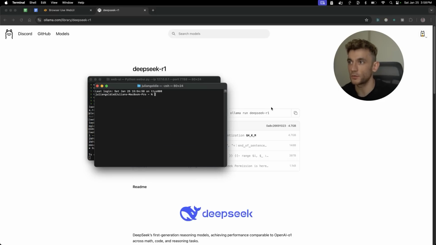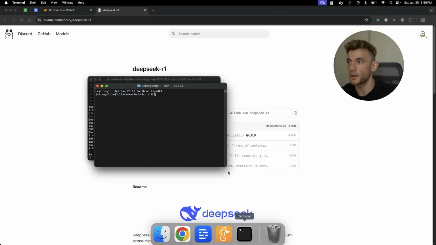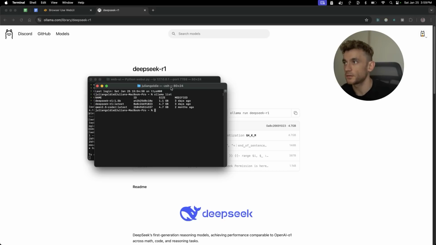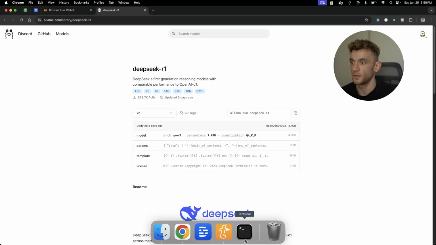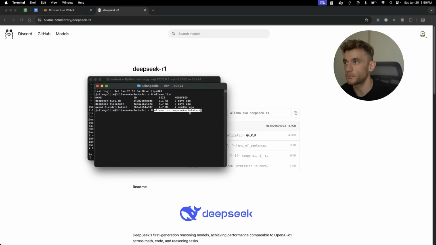Now, I've already installed it locally, so I'm not going to do that, but it is pretty amazing that you can install this locally. If you type in the command ollama list, you can see all the models you've installed locally recently. For example, I've got DeepSeek R1, R1 latest, and Qwen Coder 2.5 latest installed locally so that I can run them at any time. Now what you can do is just type in the command ollama run deepseek-r1 latest, and that will start running it for you.